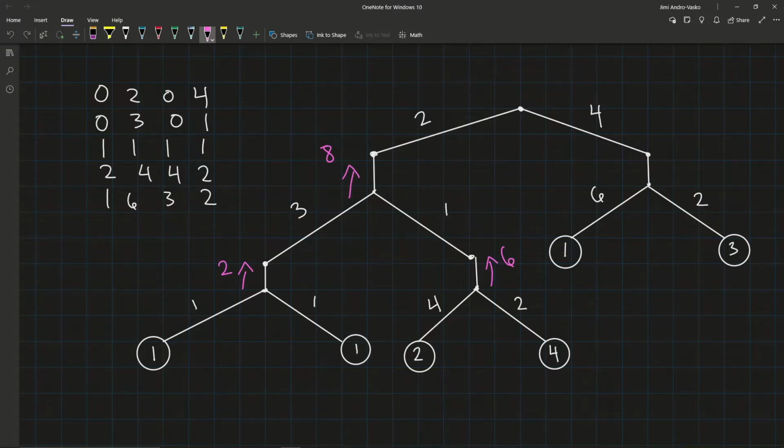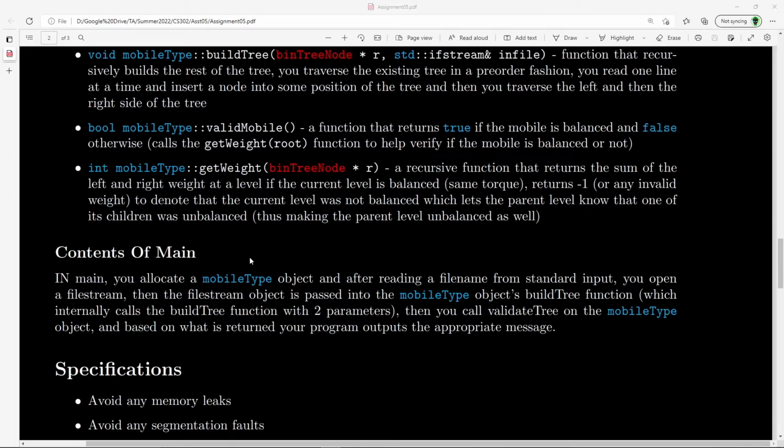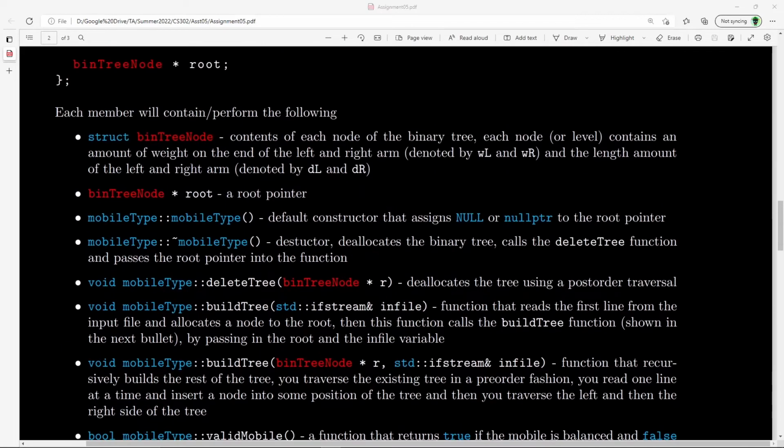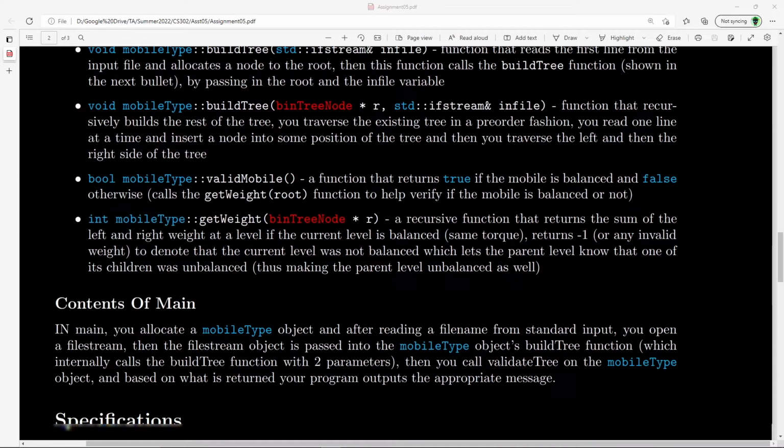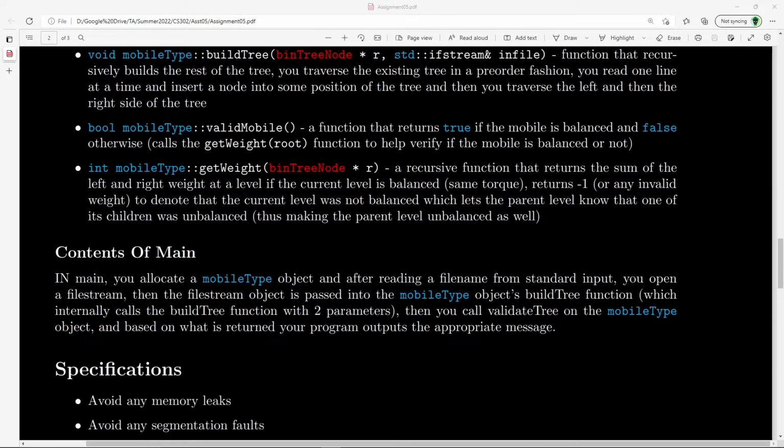Let's go on to the last parts of the write-up of the assignment. So I also have the write-up here that shows some description of the actual functions. And here's the contents of main. I guess there's a typo right there because I have it in capital, but it's still understandable what I'm trying to say right there. So I just basically told you what happens in main.